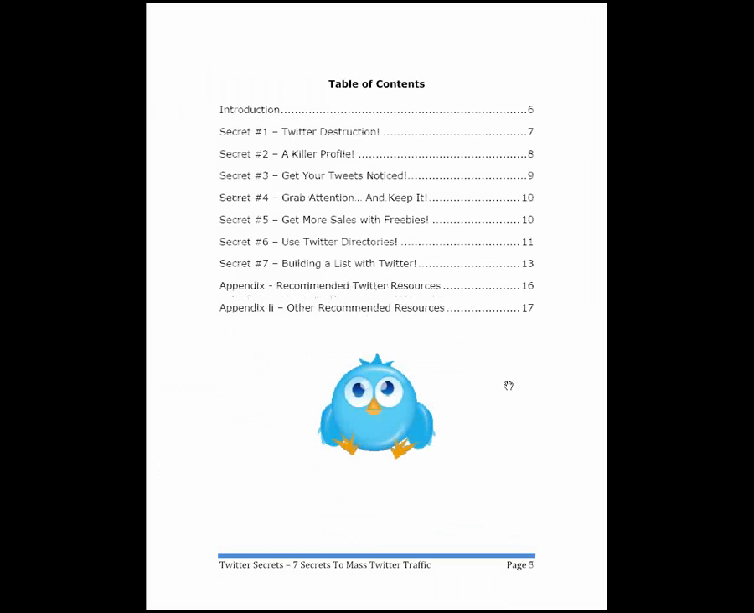First section is the introduction, and then chapter 1, Twitter introduction, creating a killer profile, getting your tweets noticed, grabbing attention and keeping it, and getting more sales with freebies, and how to use Twitter directories and building a list with Twitter, and other Twitter resources.